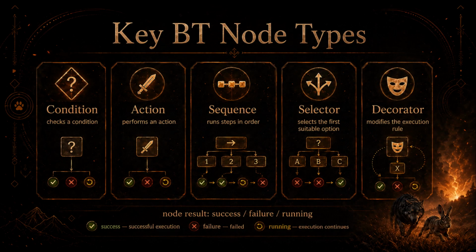A condition node performs a check. For example, does the NPC have a target? Is the target alive? Is the target close enough to attack? Does the NPC have enough stamina? Is there a threat? A node like this usually doesn't change anything in the world. It just says whether the condition passed or failed. An action node performs an action. For example, attack, write a value to the blackboard, request movement, set the running mode, or clear the target.